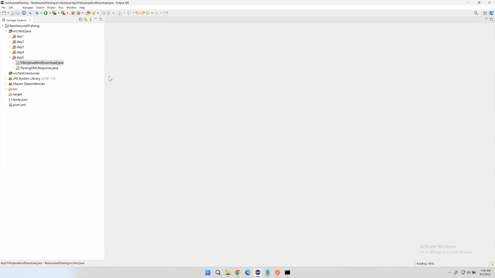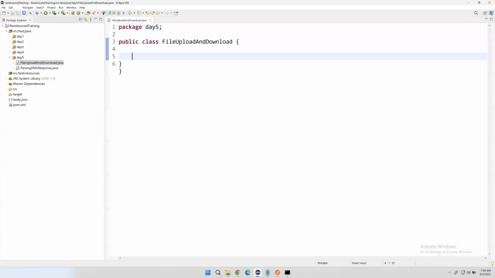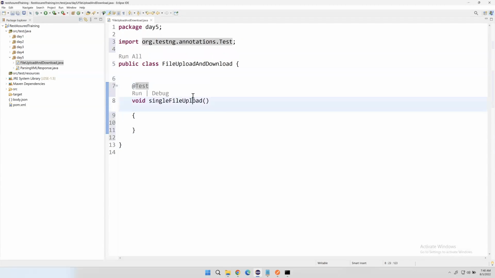So click on finish. Now let's create one method first. The first method is what? I can just say single file upload. Okay, so void single file upload. So this is a test annotation. Import this.